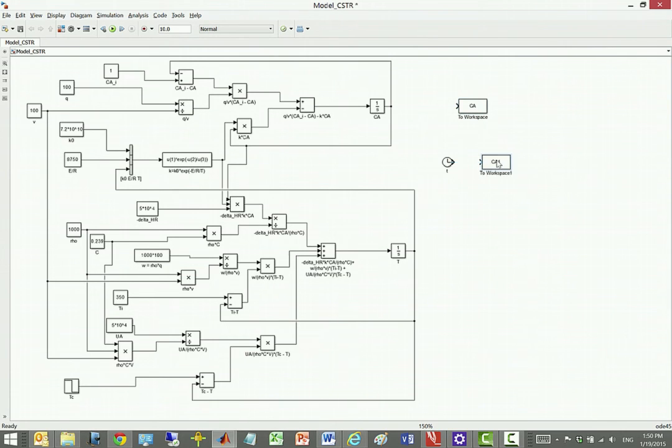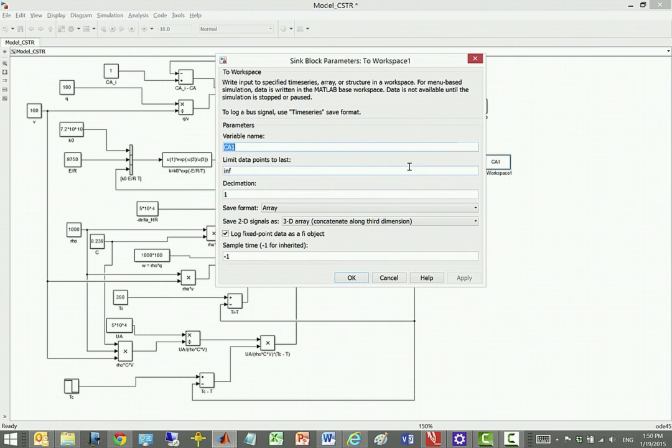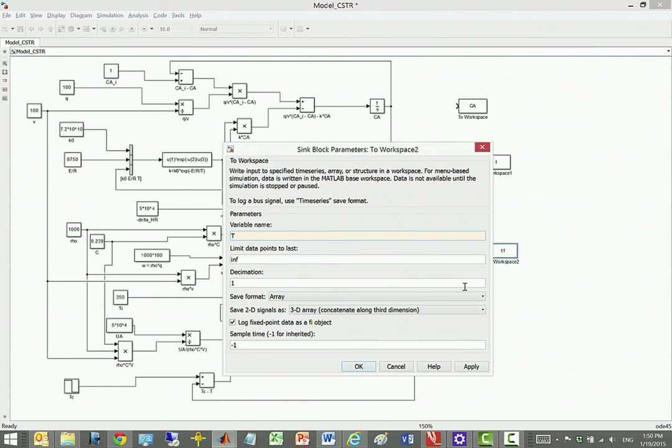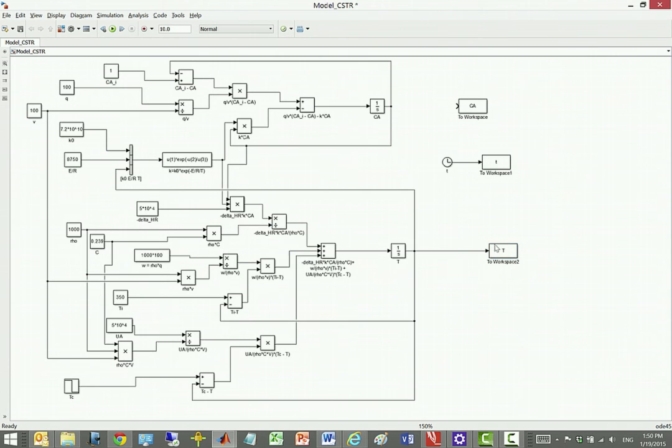Similarly, we could make a copy here for the time. The variable name is t, right? And then we get a workspace for the temperature, so the capital T. In MATLAB, capital and lowercase letters are different, right? So this is temperature, time, and Ca.